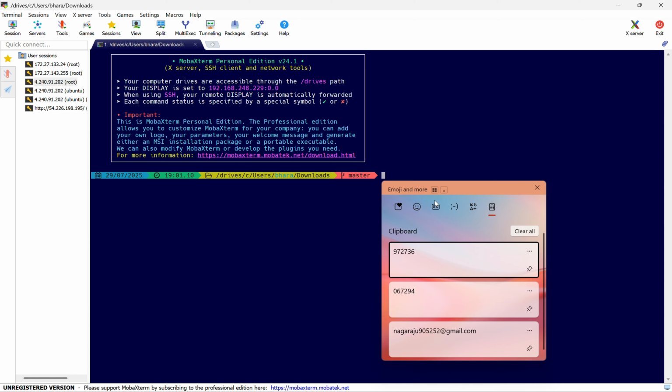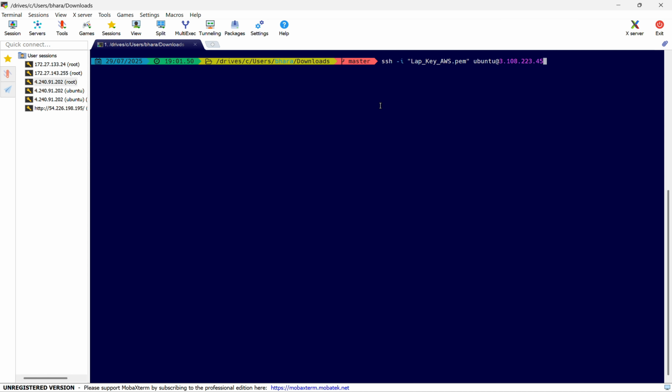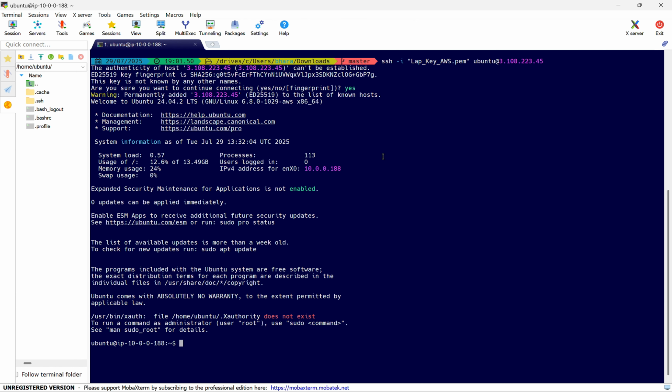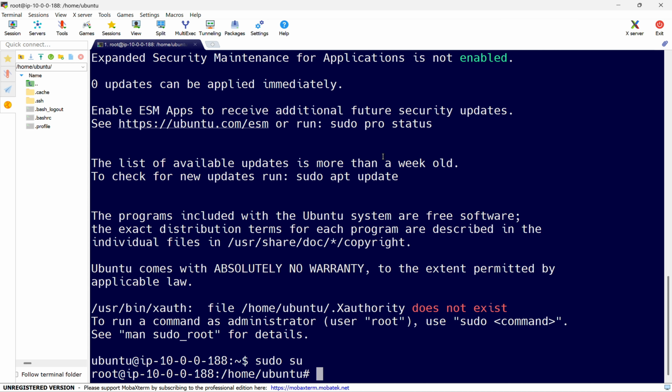Okay, we can connect to the instance we created on the AWS console. We can see the instance is connecting. We have successfully created an instance through the AWS console. Okay, we have successfully created an Ubuntu machine on the AWS console.